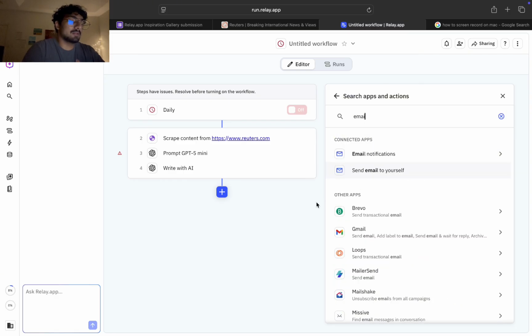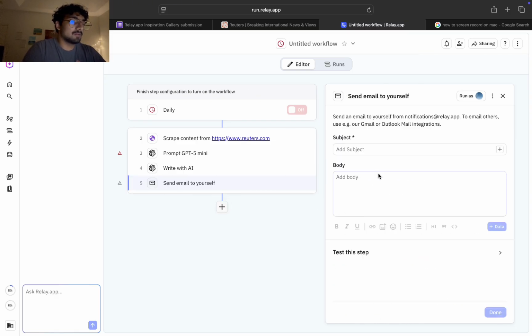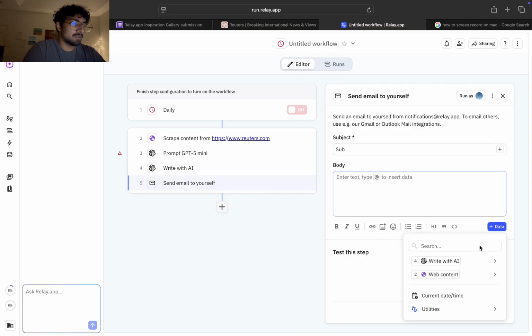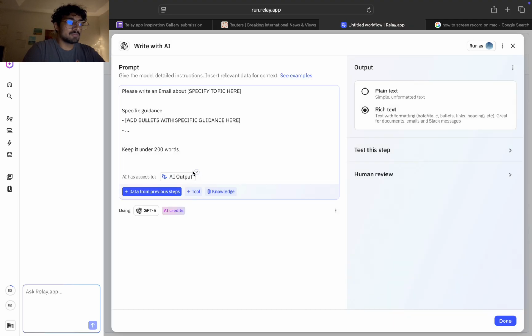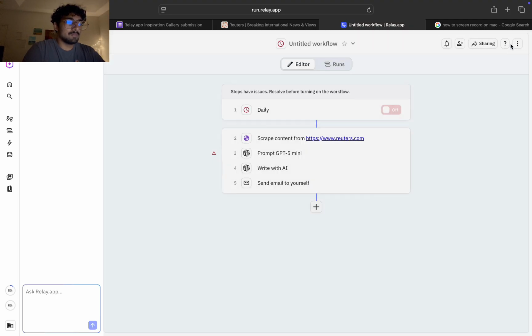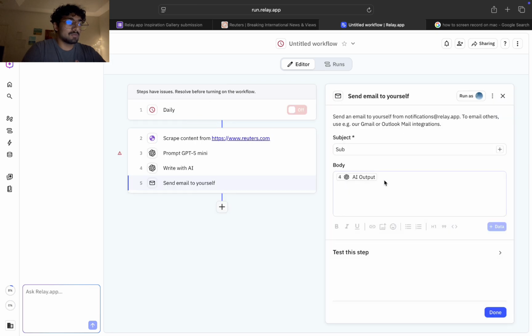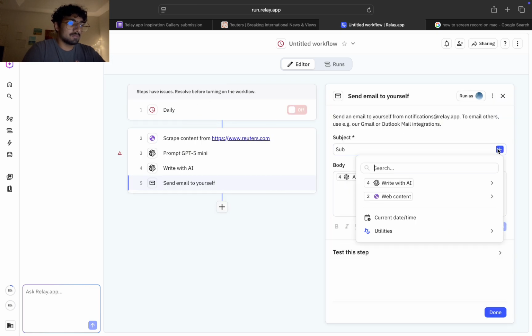Then the last step is email. Send an email to yourself. That's what I did. Subject could be just subject for now. Yeah, let's leave it as sub. Whatever. And for data, what you can add is write with AI. So whatever your AI wrote for the right here, it'll put it in here.